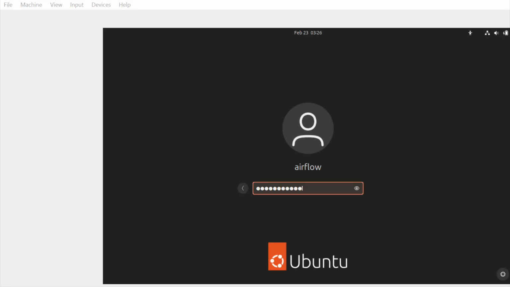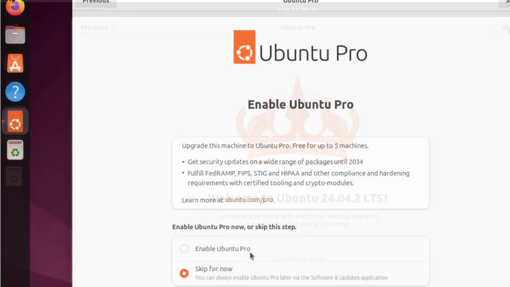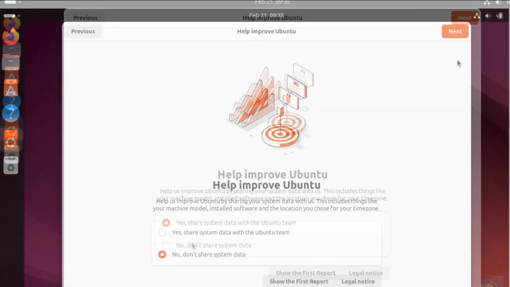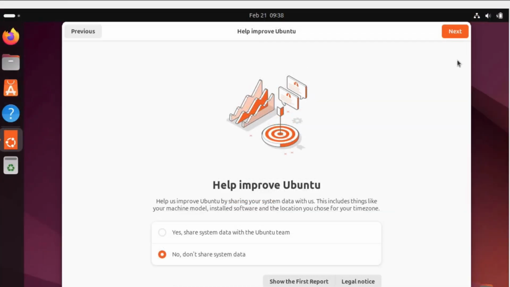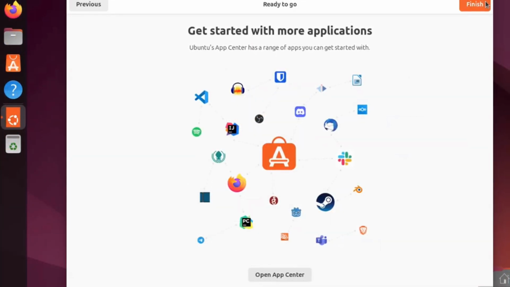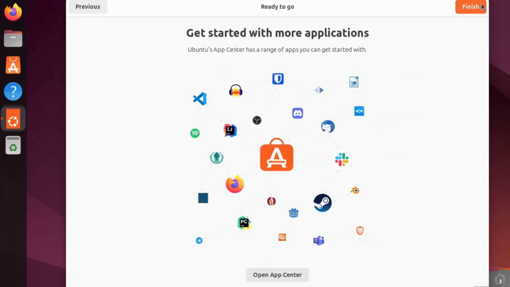Enter your login information and hit Enter. On this screen, click Skip for now. On this screen, click Skip for now. For this option, I chose Do Not Share System Data. You will see the get started with more applications screen. Just click Finish here.